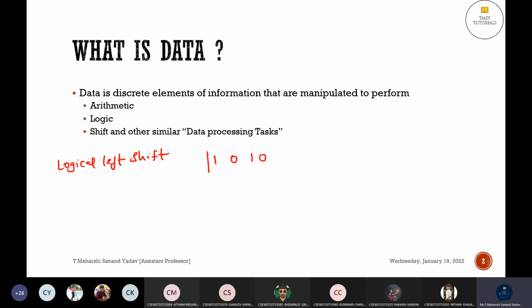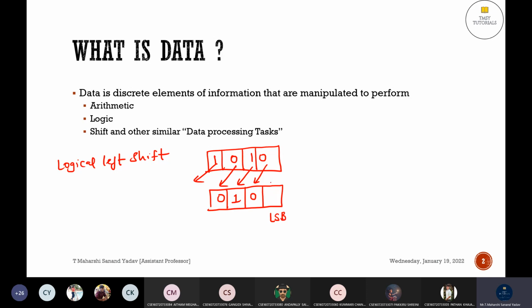One zero shifted 1 bit towards left. Left shift by 1 bit position. So this 1 will go out. This 0 comes here. Here it will be 1. This is 0. What about the least significant bit? It should be filled with 0 or 1? It should be filled with 0. So if you take the equivalent, this one will be 10 and this one will be 4.